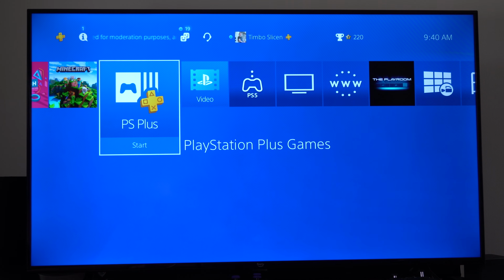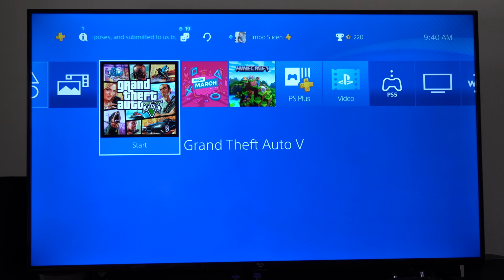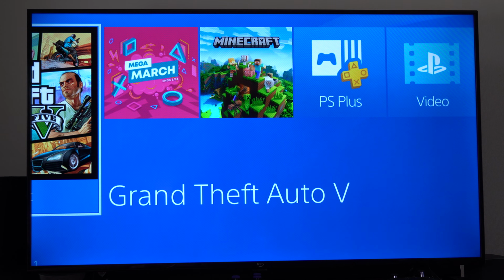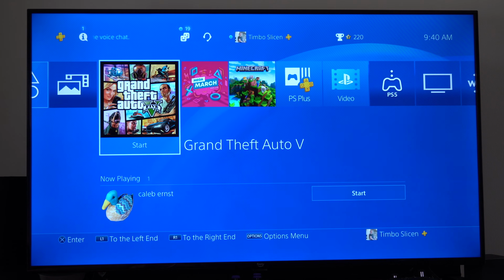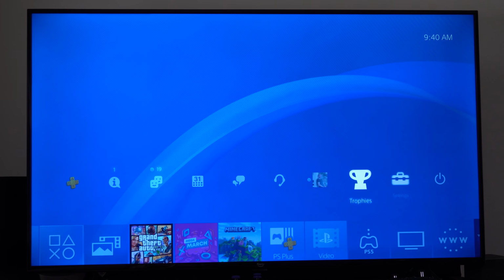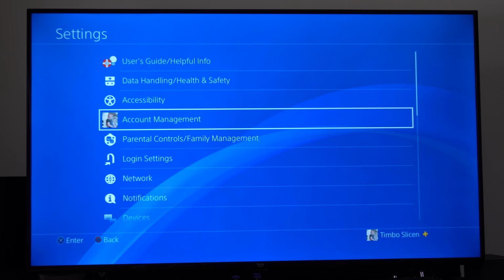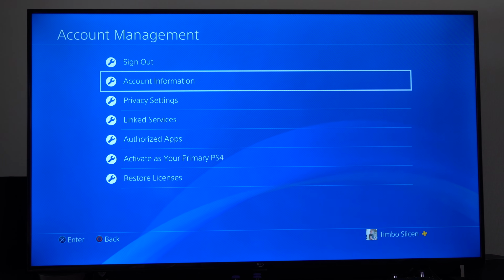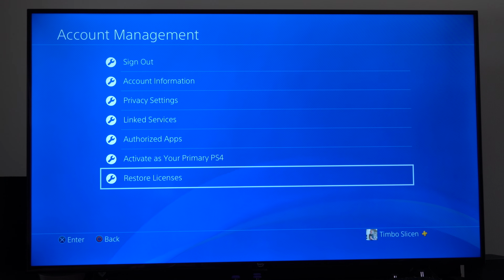Today in this video, I'm going to show you how to fix the little lock symbol next to your games or your applications on your PlayStation 4. So if you see one of those, the first thing you want to do is go up to Settings and select this, go to Account Management, and then go on down to where it says Restore Licenses.